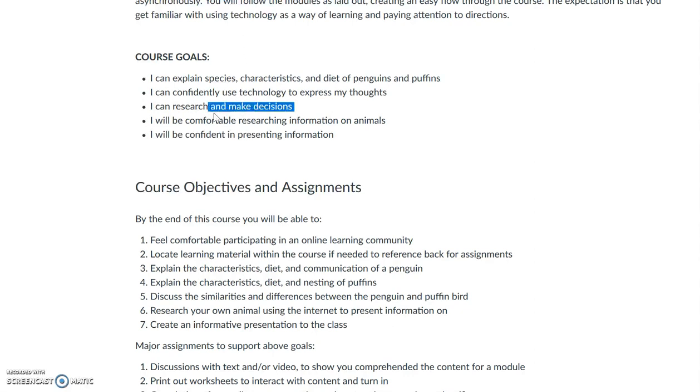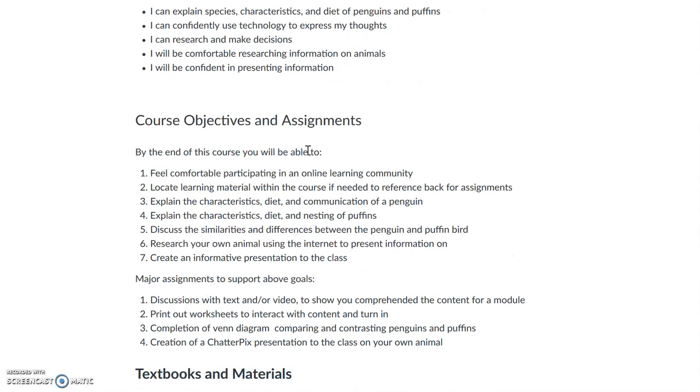Researching and making decisions is important because you're going to learn how to research information on an animal, and then when you do such research, you have to make a decision on what you think is most important to include. So you're going to have that in your pocket, and then we're also going to make a presentation at the end with your animal, but we'll get there in a little bit. I'll show you what that's going to look like. It's going to be lots of fun.